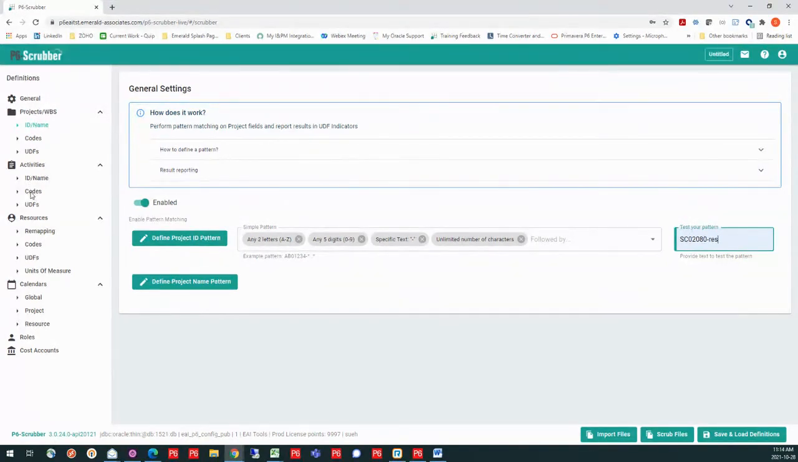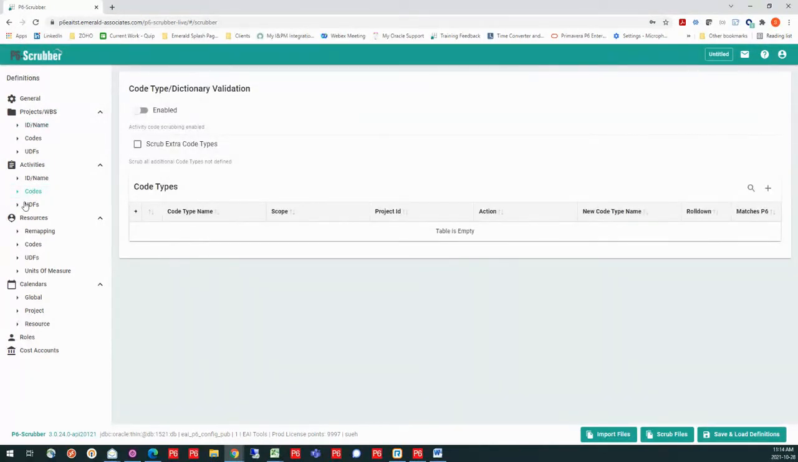Now, we have several different types of codes in different subject areas. So we have project codes, activity codes, and resource codes. Now, we can go in and we can work with these because a lot of times at the global level, we have codes that are specific to our businesses. And we don't necessarily want to bring in codes that are going to pollute our global codes. So I'm going to talk about the activity code area.